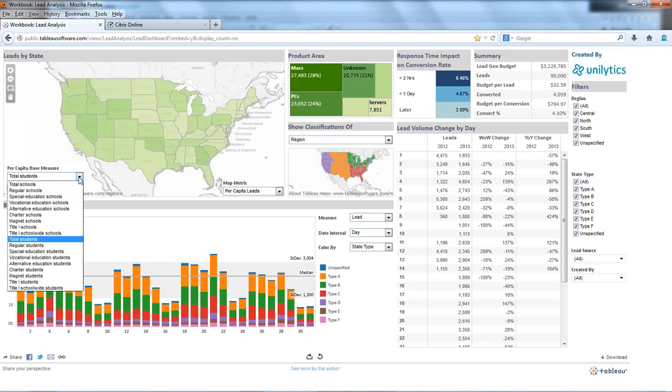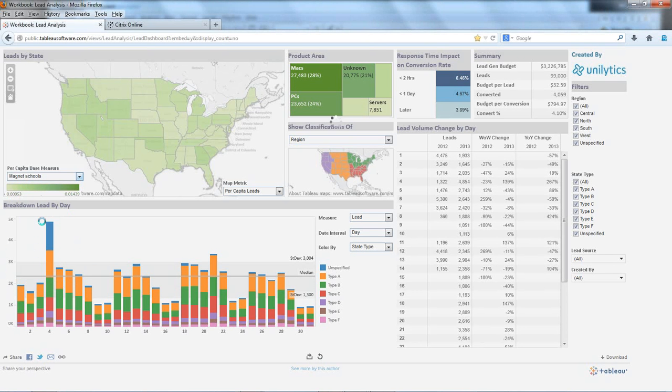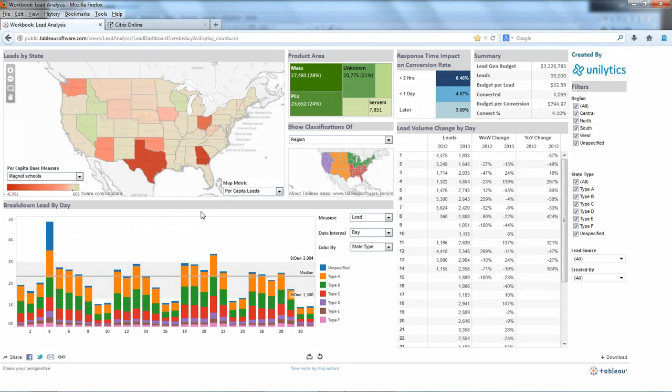And we can slice this further to take a look at, for any given state or any location, what type of schools are there in that location. And so how does that affect our leads and our ability to do poorly or well in any given state? We also have over here, this is kind of the aha moment for this client. We looked at response time impact on conversion rate. So it basically says, if you respond to a lead within 2 hours, the chance of success is 6.46%, that you'll close that lead and make a sale. If you respond within a day, it'll be 4.67, and later than that, 3.89.